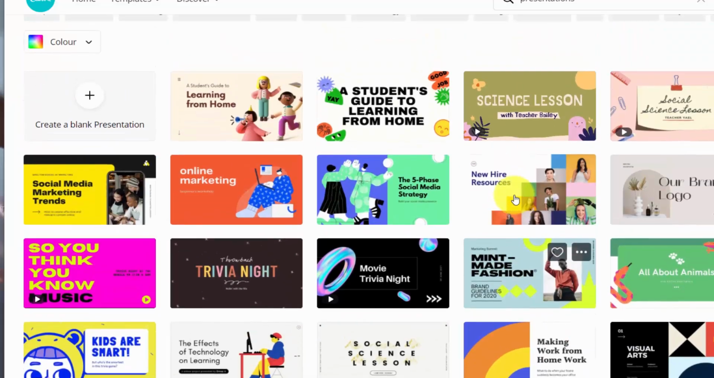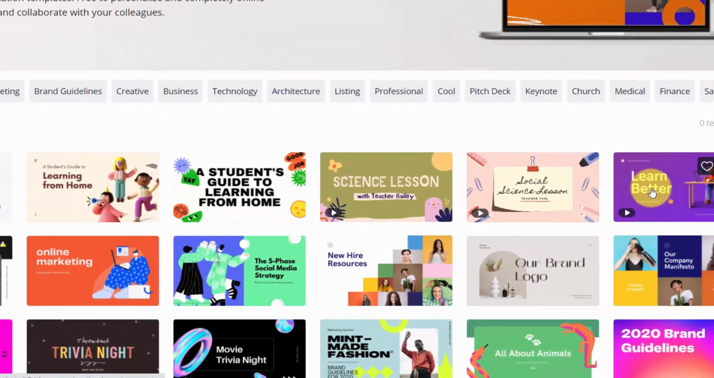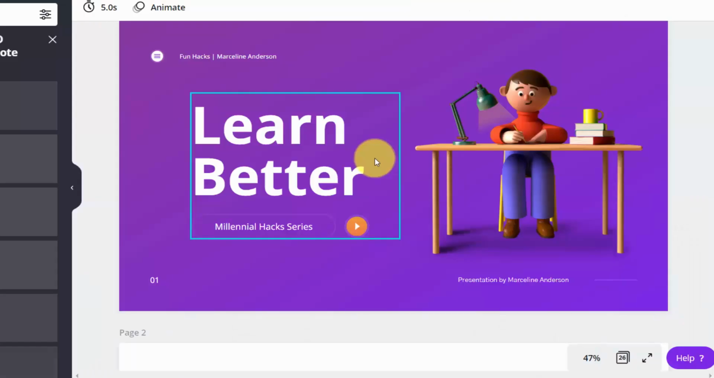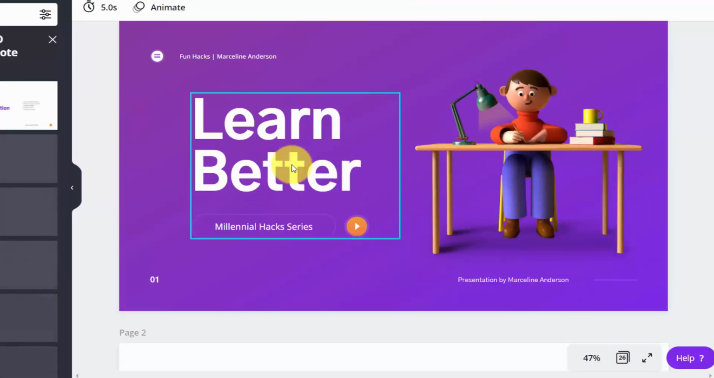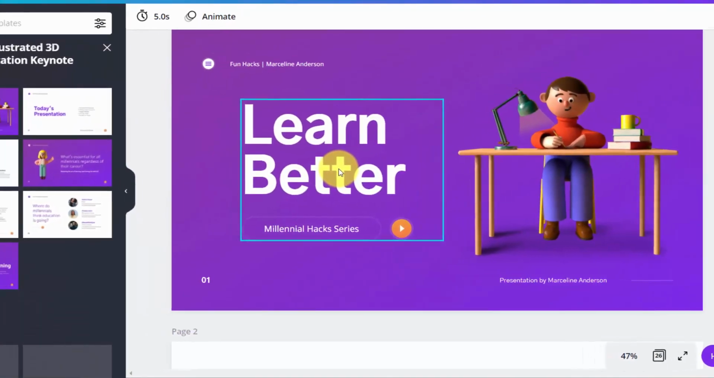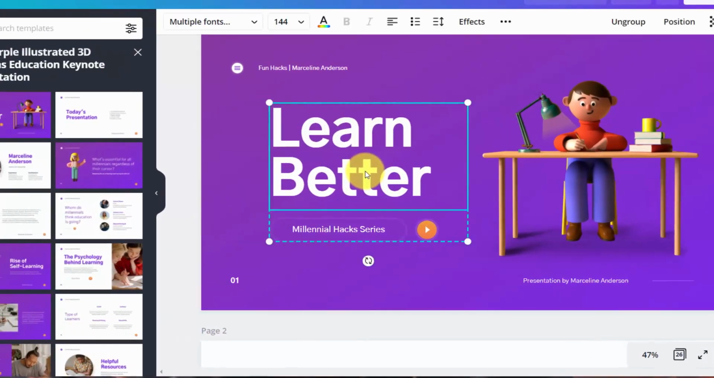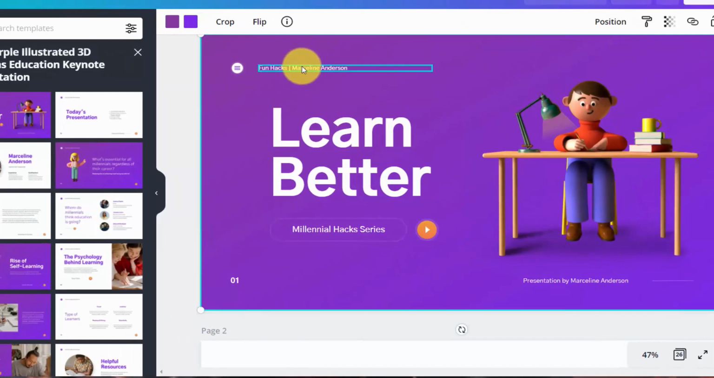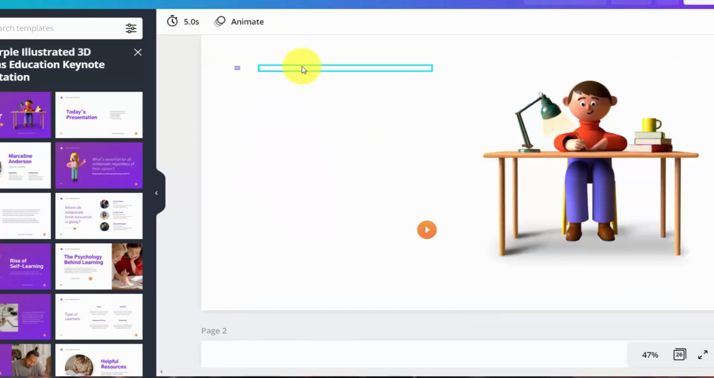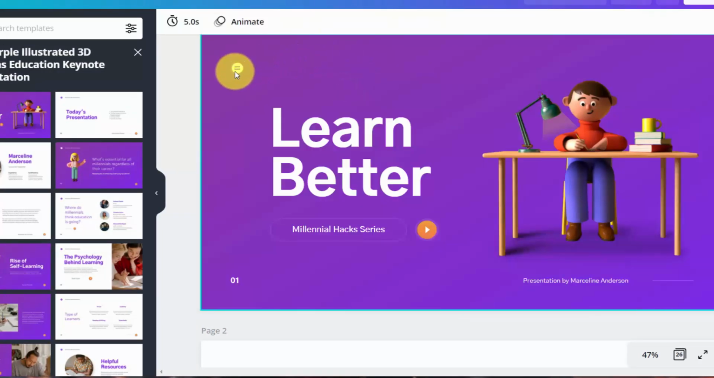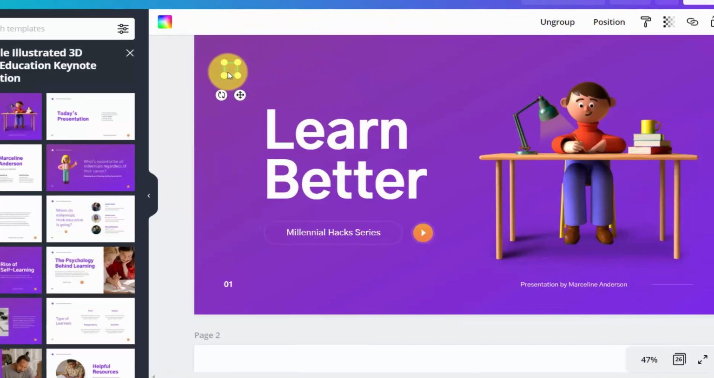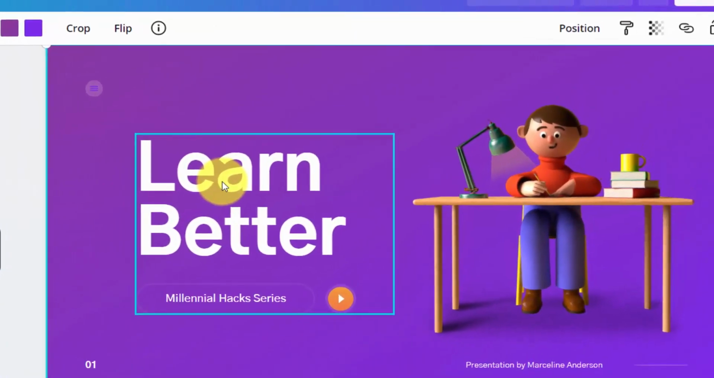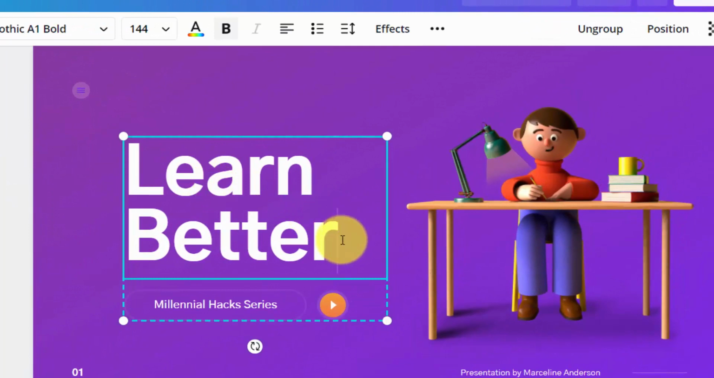So for demonstration, I will choose this particular template, suppose. After choosing this template, you can make different changes as per your requirement. Whatever topic you are going to teach to the students, you can make the changes. You can delete the material given on the template. You can add different material to the template, or you can change these words. Everything is available with Canva.